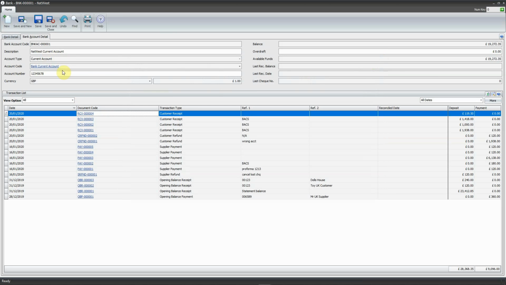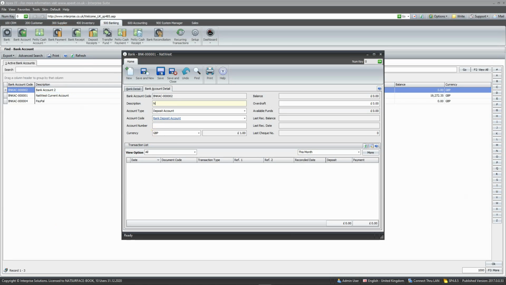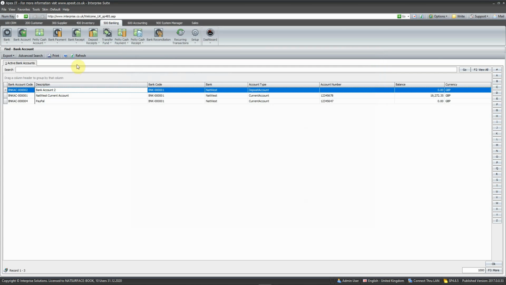Once we've done with that screen, as we've updated the account number and changed the description, I'm going to click Save and Close. If we now refresh the list, if I double click into Bank Account 2, I'm going to change this. And again, Save and Close. If we refresh that, we can see it's sorted.